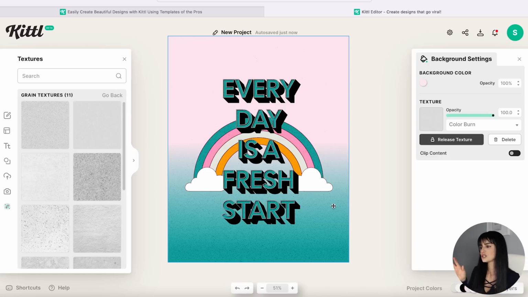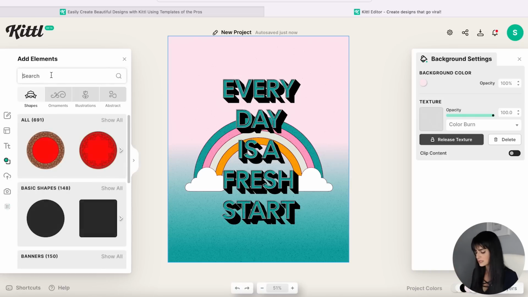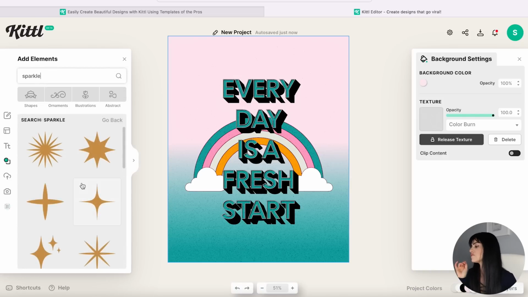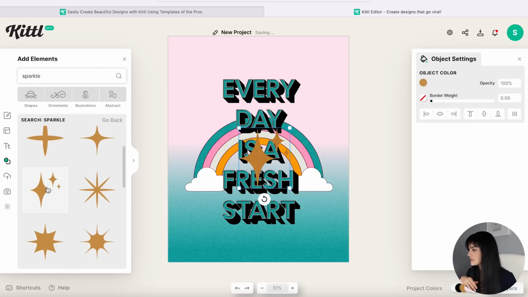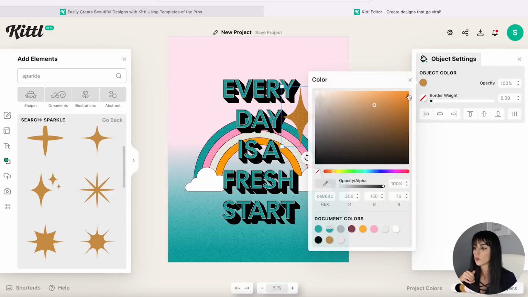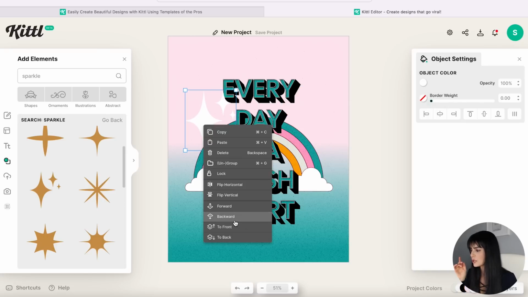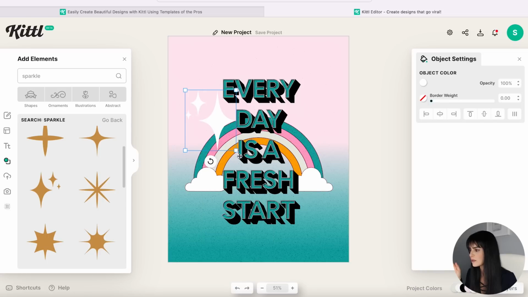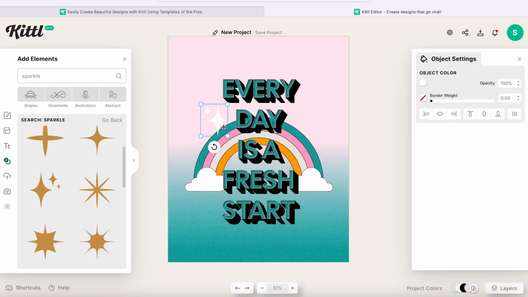The last thing I'm going to do is just add some sparkle to this printable. So once again, I'm going to go into elements. I'm going to type in sparkle and then just find something that I can add to this. So let's select this one here. I'm going to make it white. And then just going to put these all around. I'll just flip them over and then I'll just put them where I feel like they need to be on this printable.